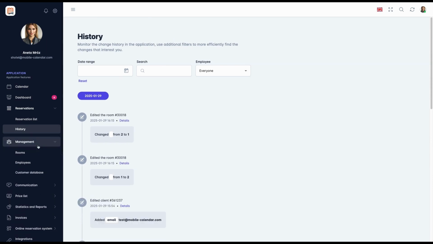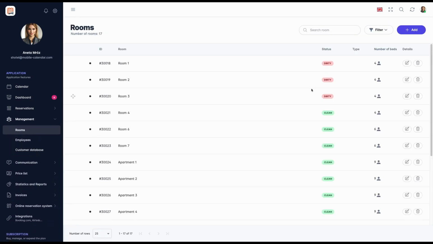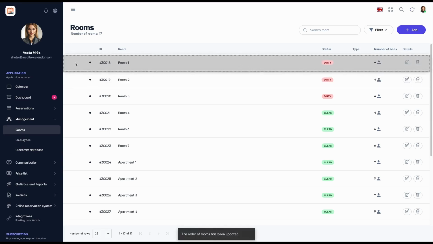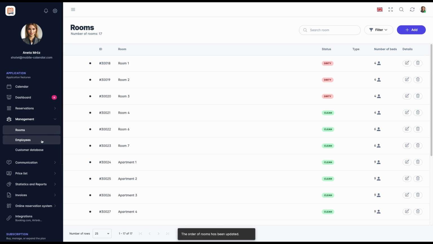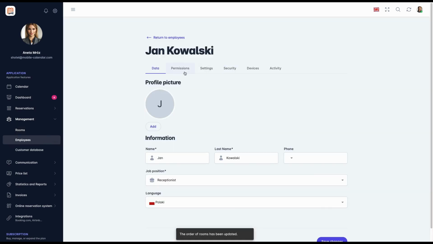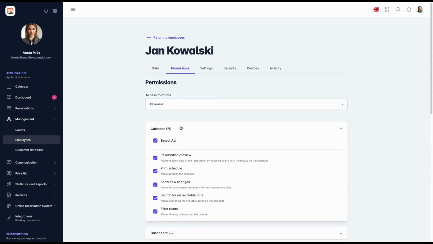Now we move on to the Management section, specifically to the Rooms tab, where we can add new rooms, change room statuses, and set display order. Another important section is Employees, where we can create accounts for employees and give them access only to selected system features. This gives us full control over permissions.